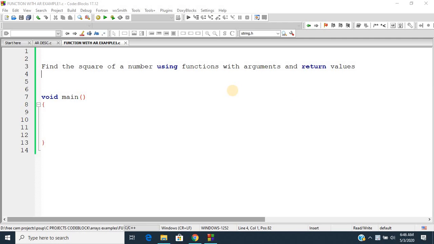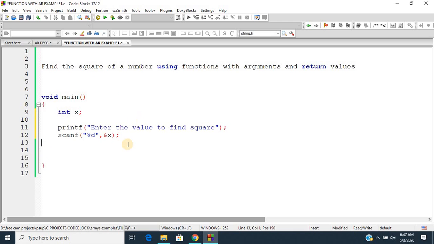Since we are choosing the type functions with arguments and return values, we need to pass the parameters from the main function to the sub function, as well as get the resultant output from the sub function back to the main function. Here our sub function will calculate the square of the given number. So we are reading the value whose square we want to find into x. We need to pass this x to our sub function as an argument.